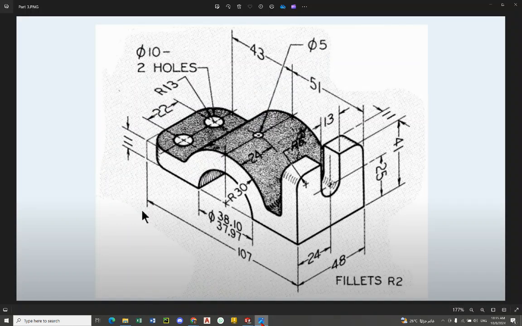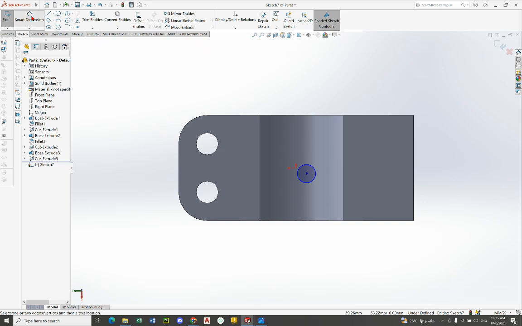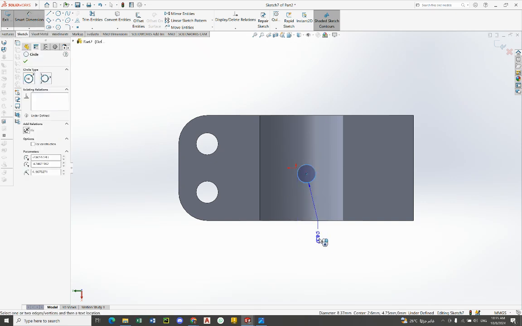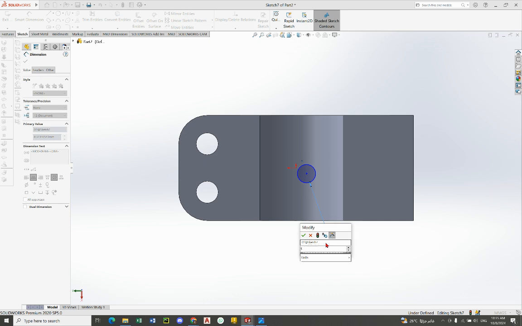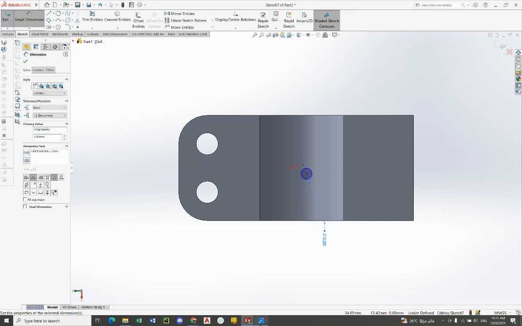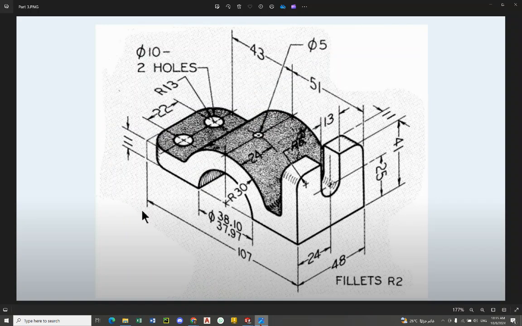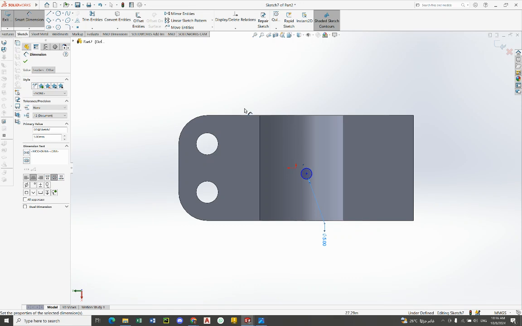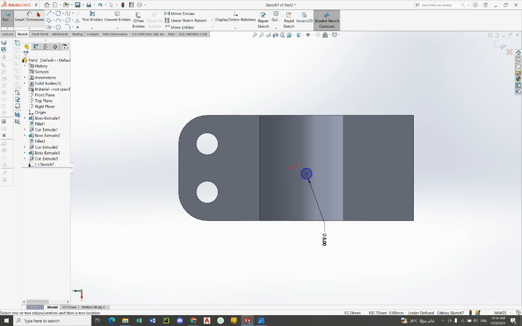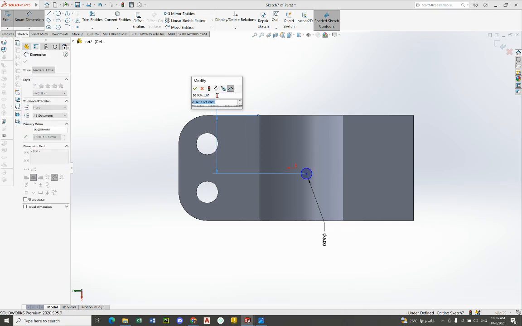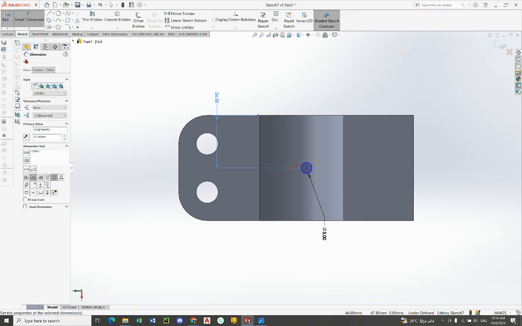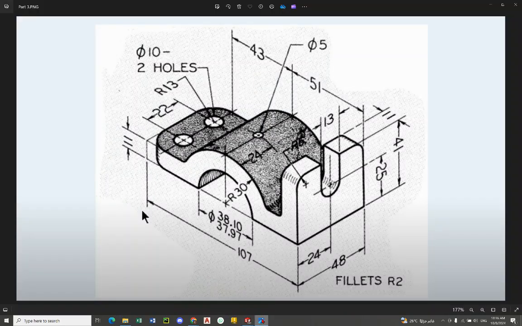Then I will put the dimensions. The diameter of the circle is 5 millimeter. I press Smart Dimension and click on the circle. I type 5 millimeter. This is the diameter. Here it's 24 by 24, which is 48, so it's in the middle. I can also put a smart dimension from this edge to this edge: 24 millimeter. It's perfect now because, like we see here, it's 24 millimeter, and the whole is 48, so it's in the center.